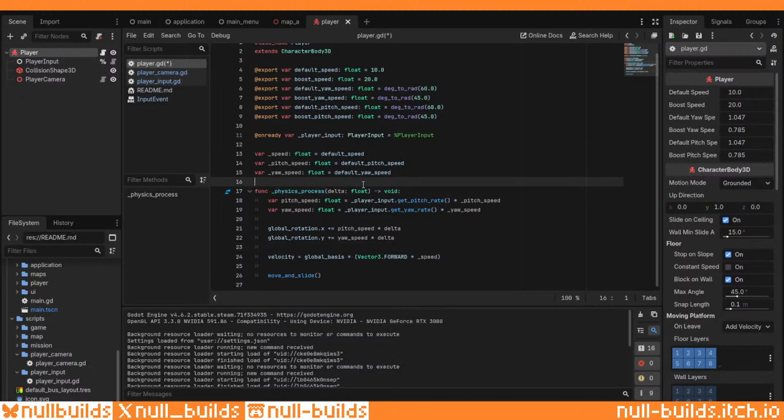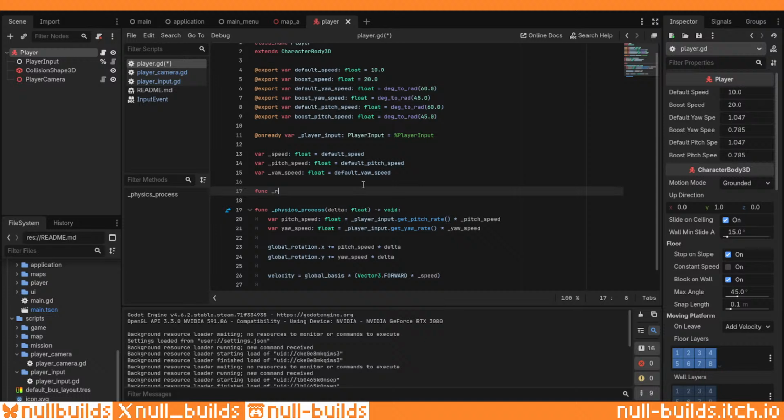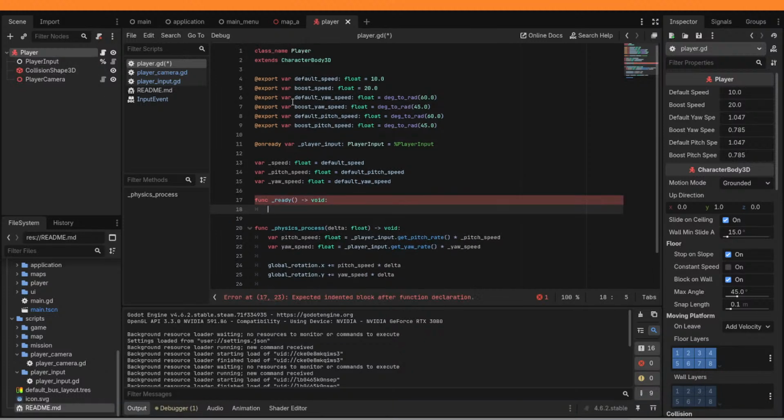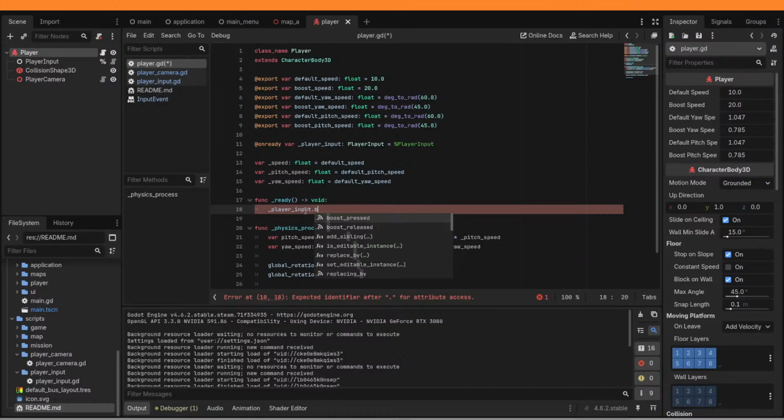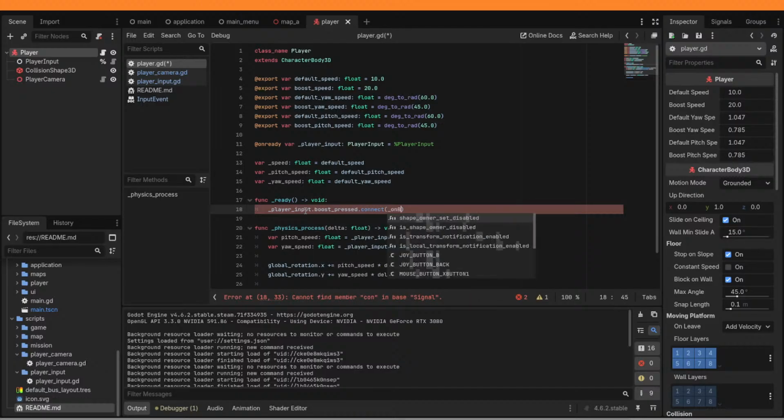And we will do in ready. I guess we already have a reference to player input. So we'll do boost pressed dot connect on, we'll say start boost actually.